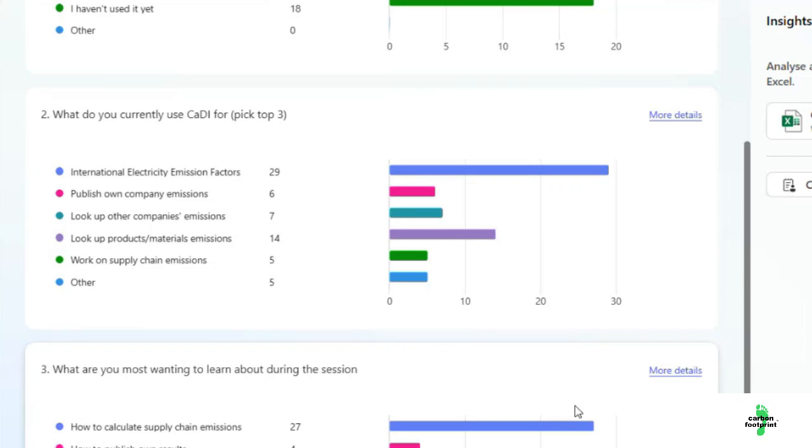Look for other companies' emissions. Yep. Look at products and materials emissions. That's one of the things that we'll be showing you very briefly when we hand over to Stephen, and work on supply chain emissions.